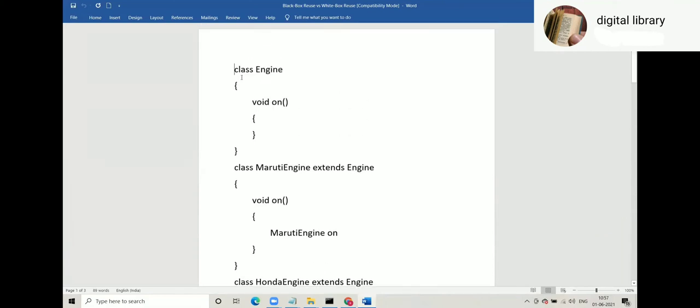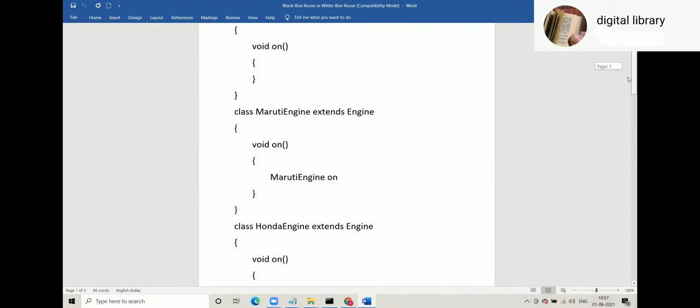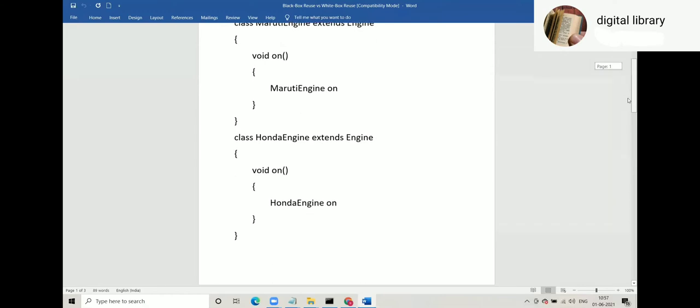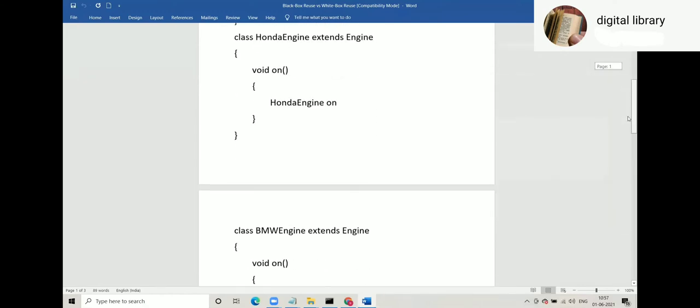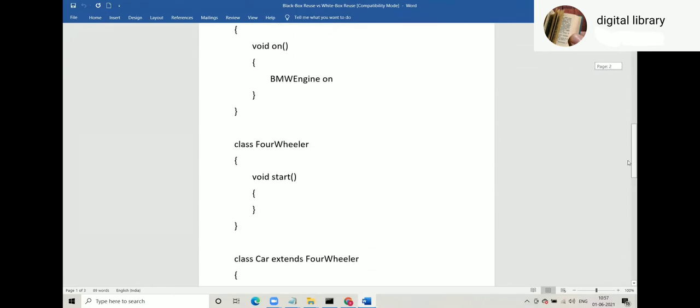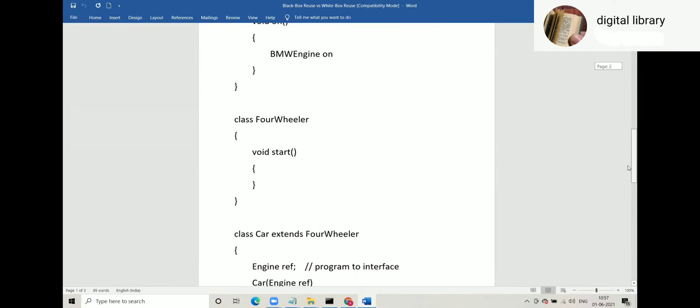So class Engine has got void on. Class Maruti Engine extends Engine. Class Honda Engine extends Engine. They all override that on method. Class BMW Engine extends Engine. Class FourWheeler has got start.